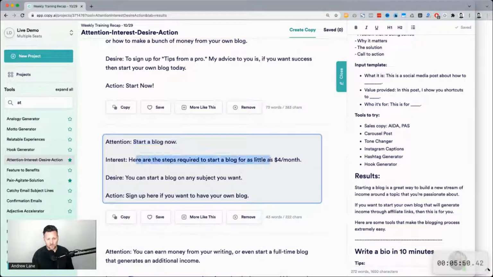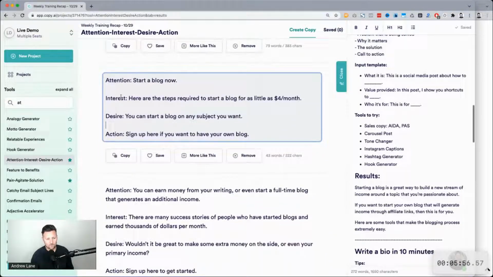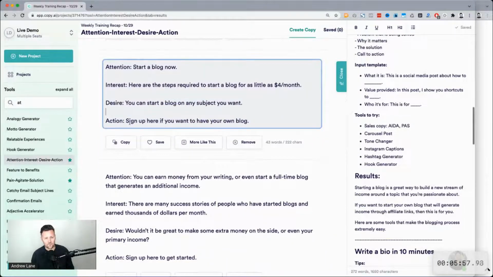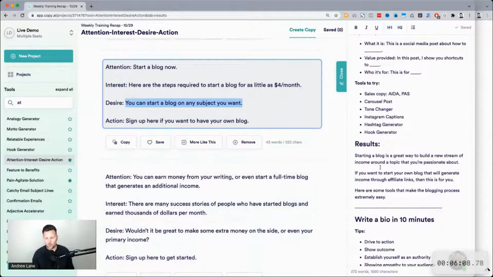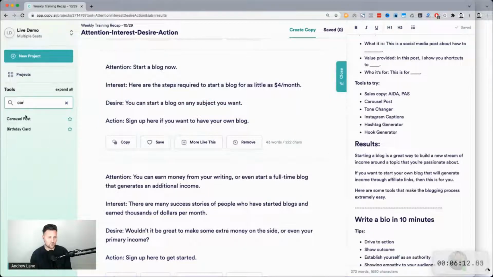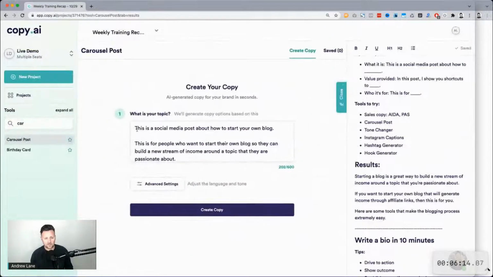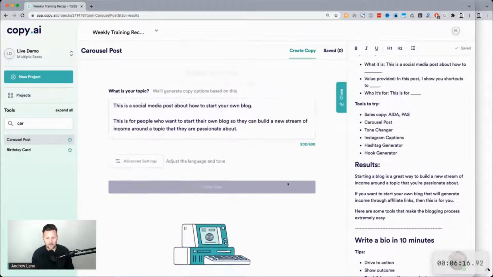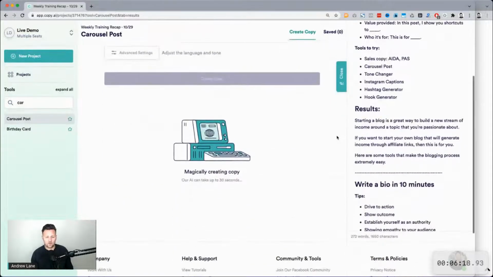Here's some steps. Interesting. Nice. So I would even consider throwing some steps in here as a valuable post, and then the end of it could just be like, boom. So we've got some good copy here. What I'm going to try next is the carousel post. That might help us provide some more value. So for the carousel post, I'm going to use that same input here, and let's go ahead and see what it can come up with.